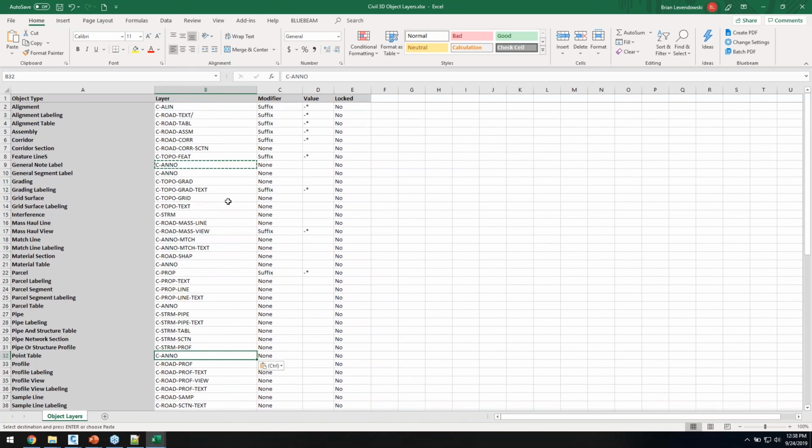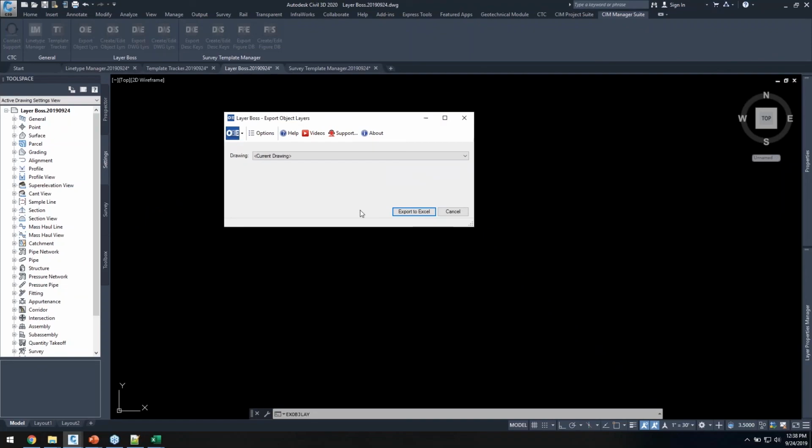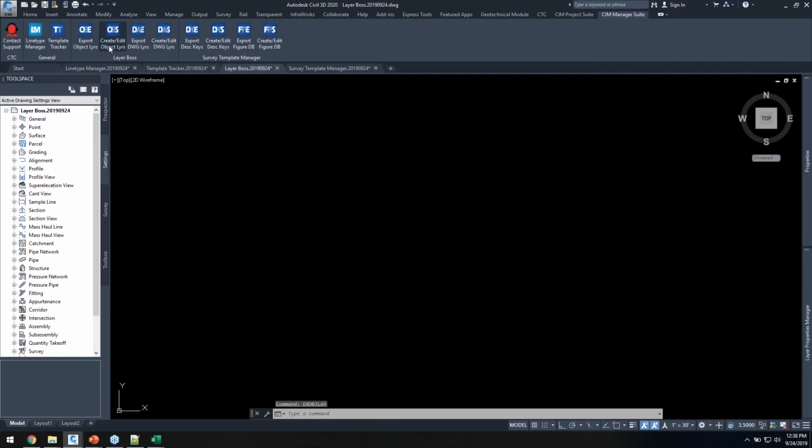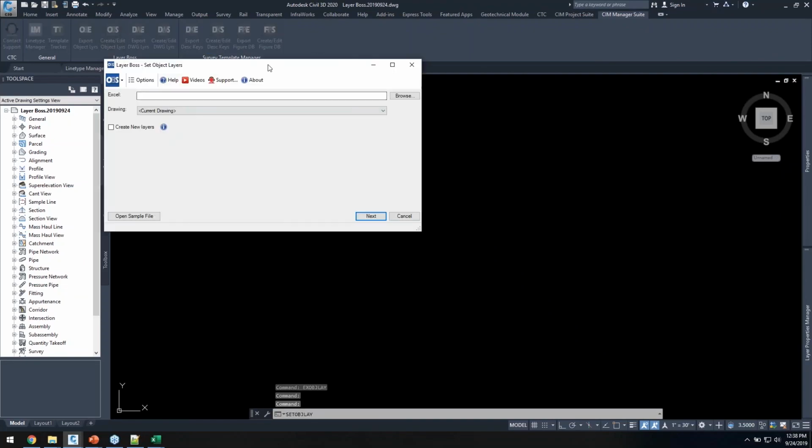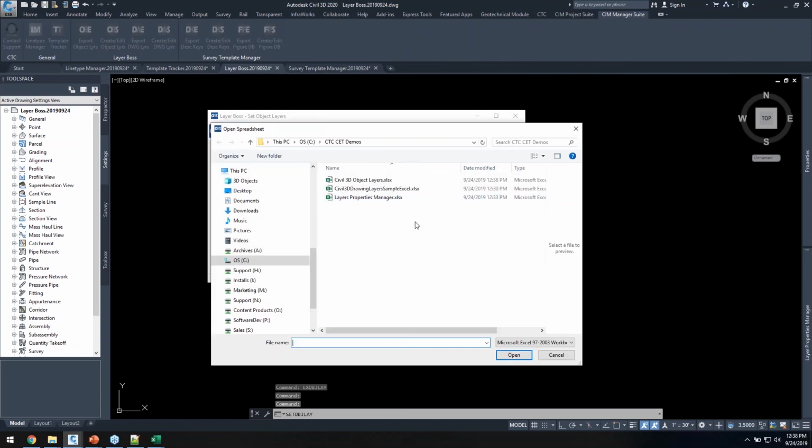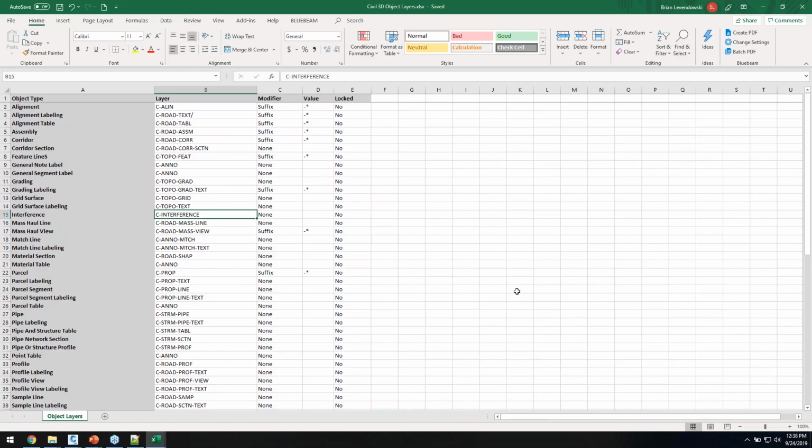And it'll generate, like I said, new layers for us automatically. Maybe for my interference, I want it to be interference. How about that? So I can save this, come back to Civil 3D. I run the create edit object layers command, and it's just like the other function. I browse to that Excel sheet.